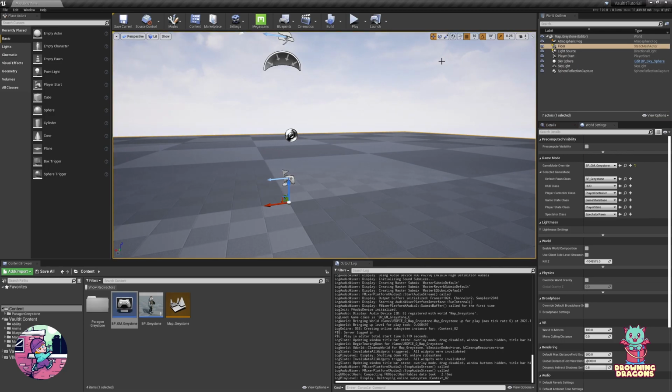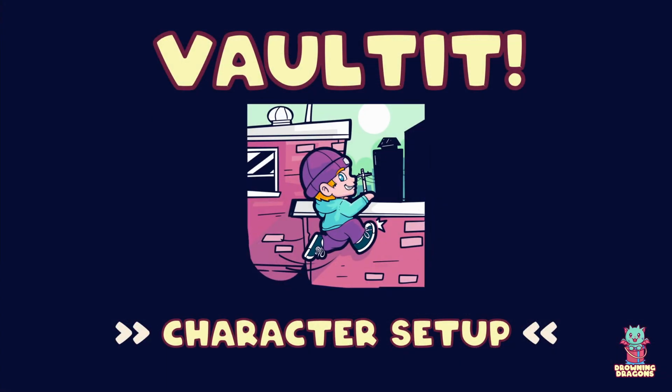So the character setup, if you're not using a pre-existing character, is very simple. But the main thing is it needs to inherit from the correct parent class. And that is a class that has been set up to work with VaultIt. So next tutorial, we'll look at getting an animation graph set up so we can actually vault.